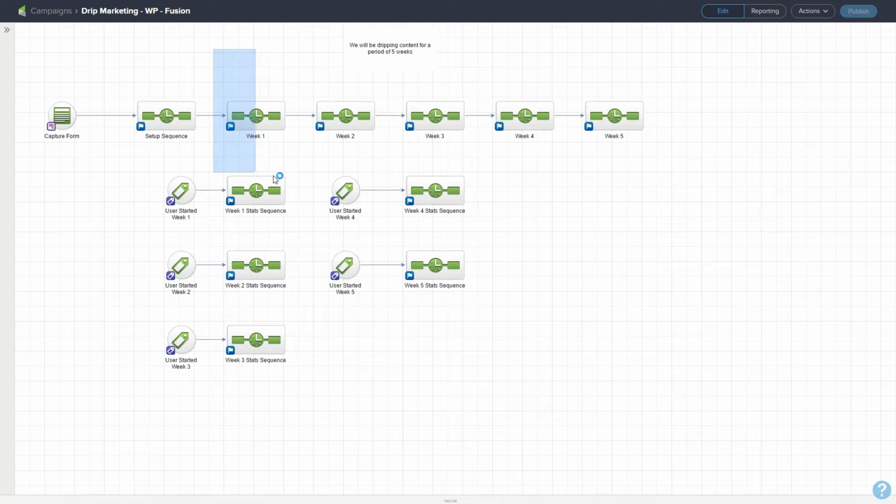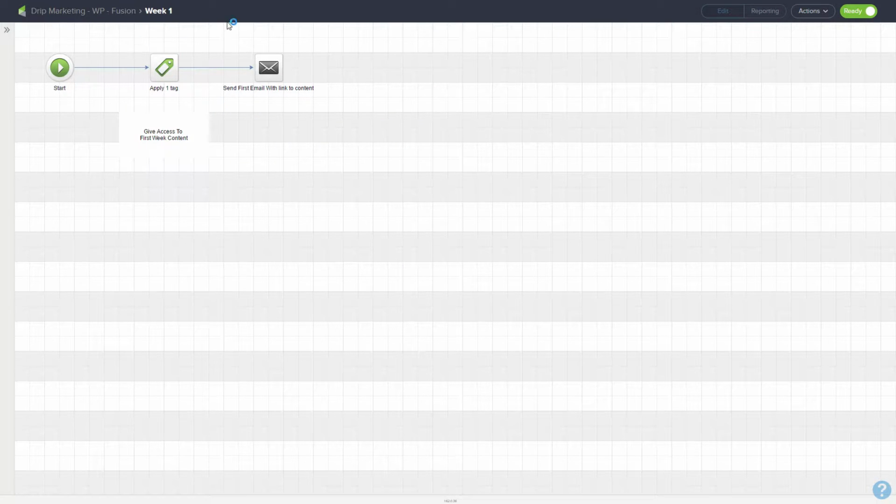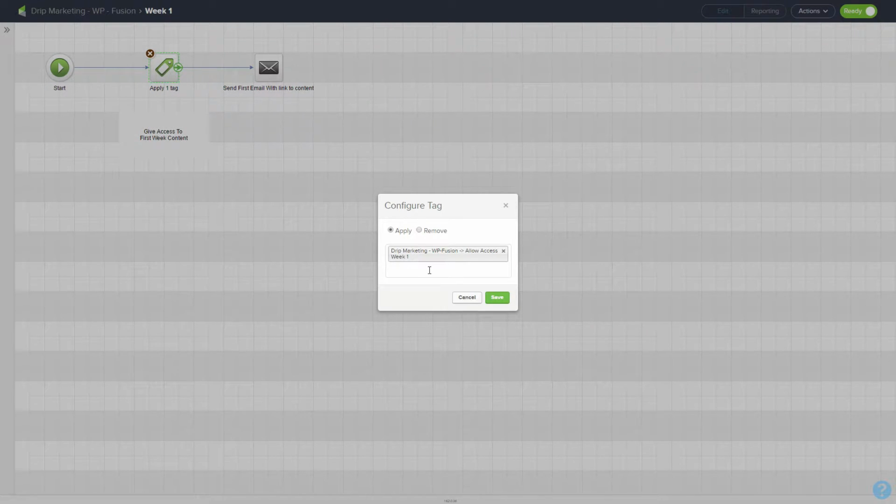It's the first week of your marketing campaign. You can go ahead and send out the first content. So in the first week sequence, we have this setup right here, and we start here, and right here we give access to the first week content. So when they flow here, they get this tag that allows access to week 1. Now this tag is what tells WP Fusion, okay, go ahead and give this contact access to view the content on this page, right?